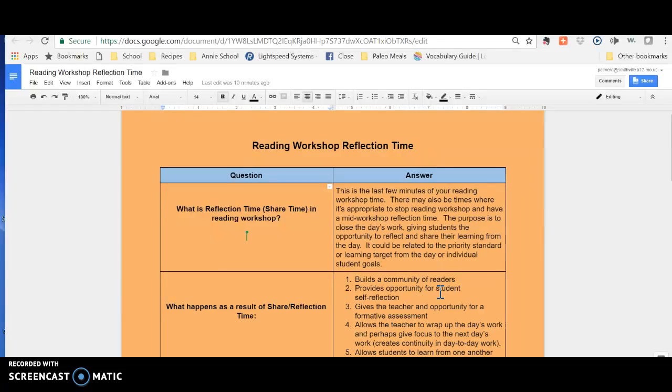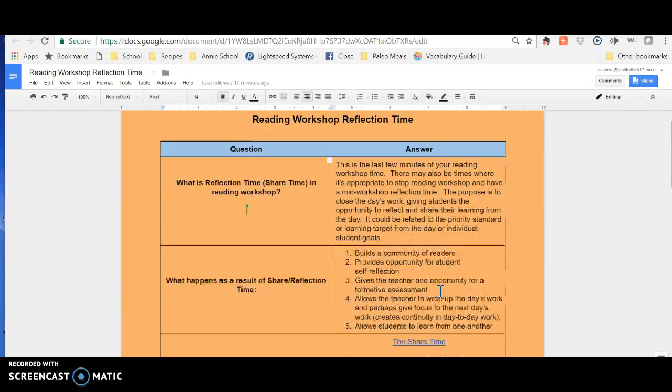The same is true in reading workshop. Without that reflection time, you have less continuity from one day to the next, and you're missing a phenomenal opportunity to make a teaching point or to have that reflection time so that you can move your readers forward.